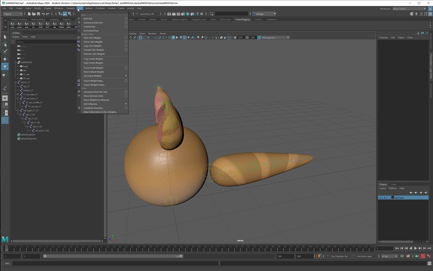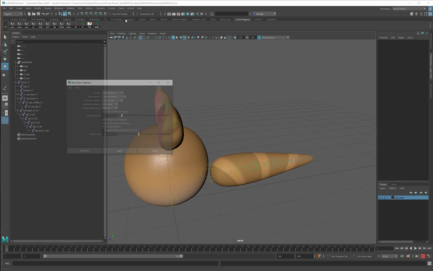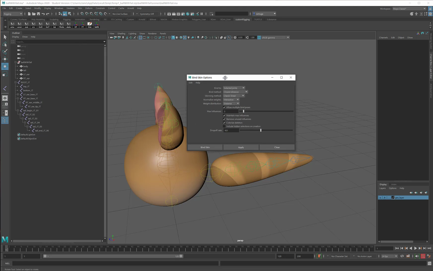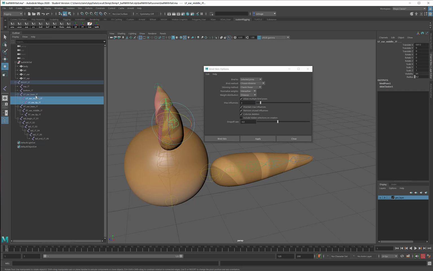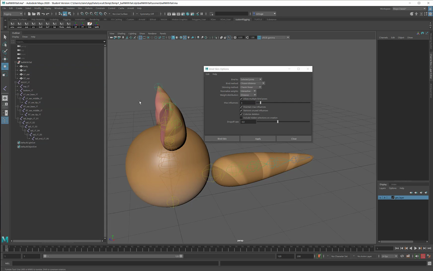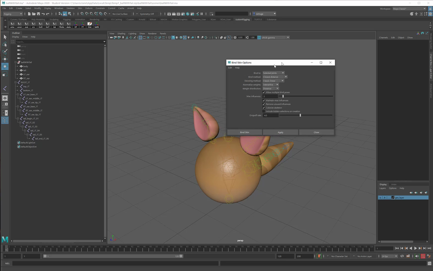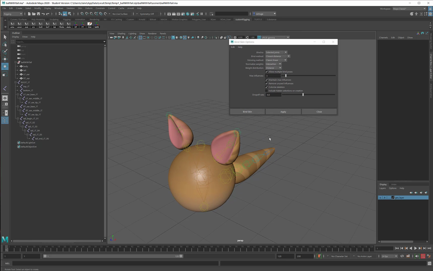So I will pull up my bind skin option box again so you can see the bind options that I'm using. We're using selected joints, closest distance, and a max influence of 3. And your big job is just to make sure that you've got the ear joints and the ear object selected. Do each object one at a time, select its joints, select the object, and bind your skin. When you're all set, great! We are all ready to move on and start making some controls.